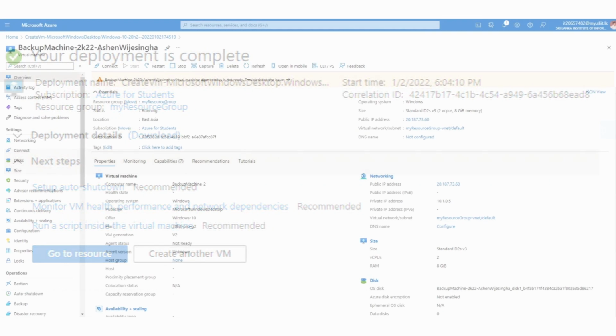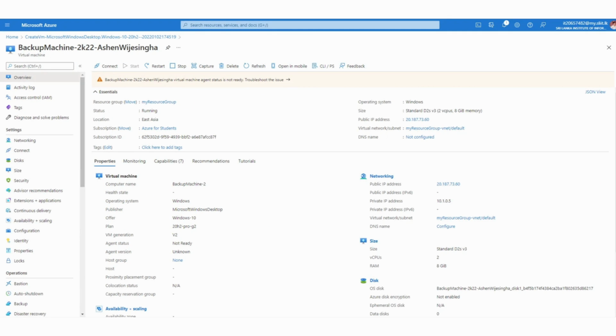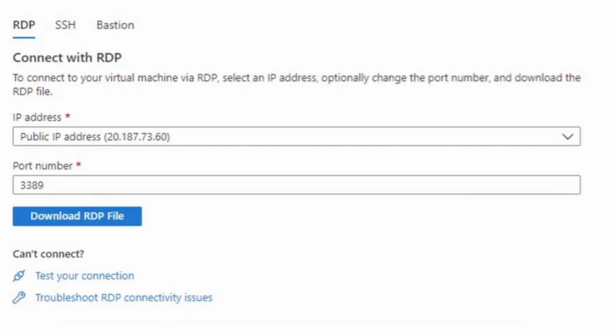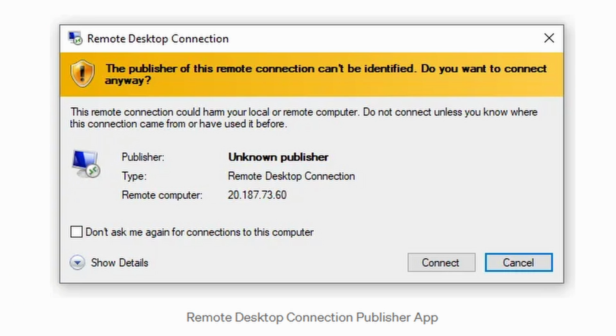And then after all of that, it will look like this. Make sure everything looks right. Go to connect RDP. Now, on the connect with RDP page, keep the default options, connect by IP address over port 3389, and then click download RDP file. After that, you have two paths to do this. If you're a Windows user, then you can download the RDP file and then click connect when prompted.